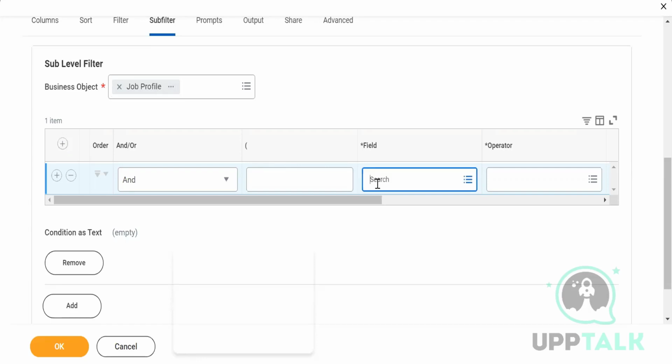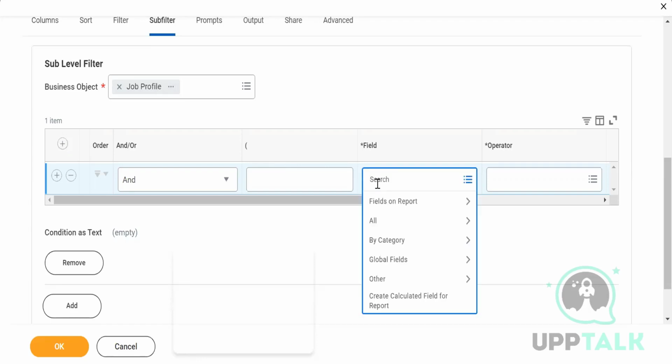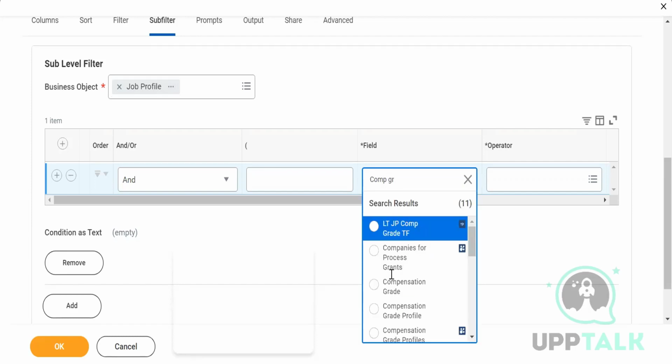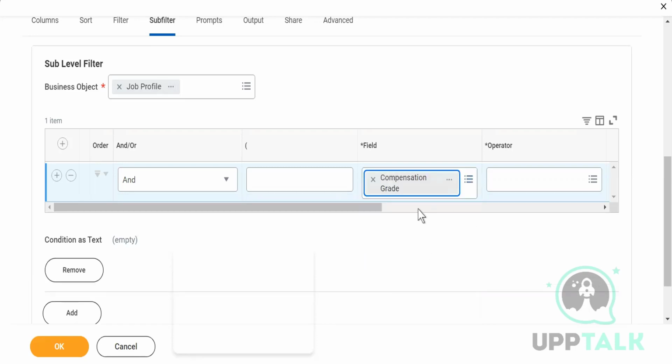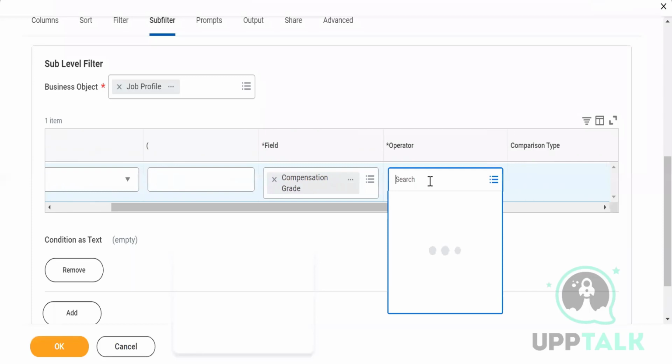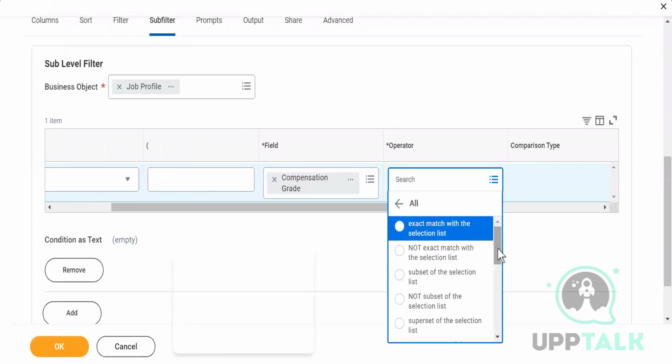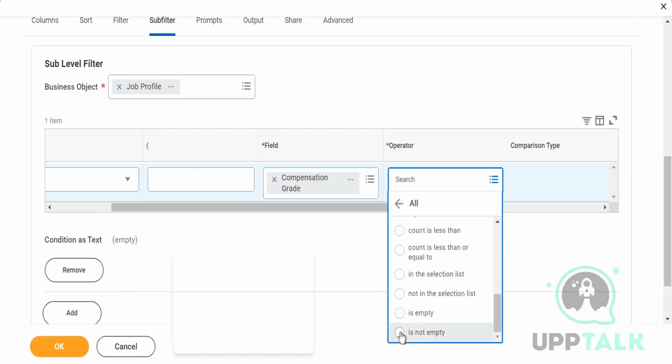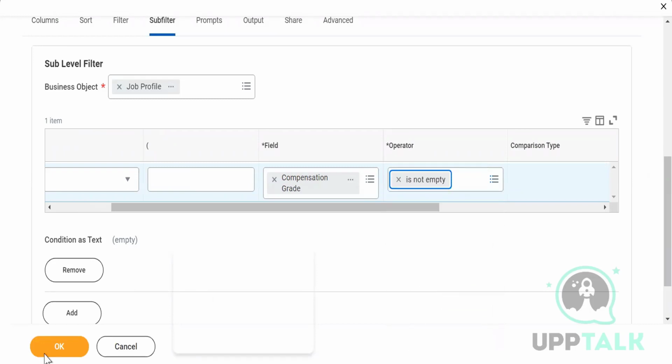What is my field? Compensation. Compensation grade. And what is the operator? I mean, what is the function I have to use? Is not empty. Okay. So as per the field, the value comes and it is not empty. And click on OK. And let's run the report.